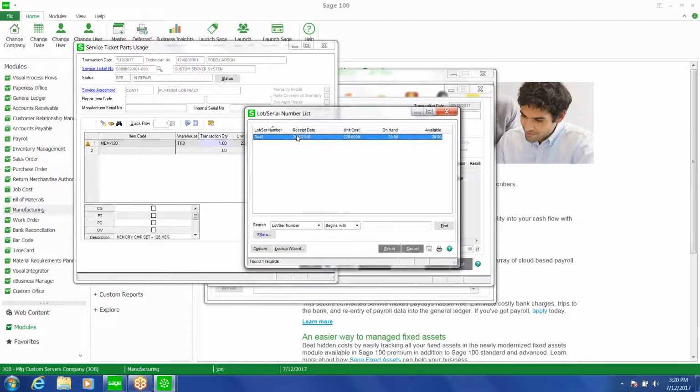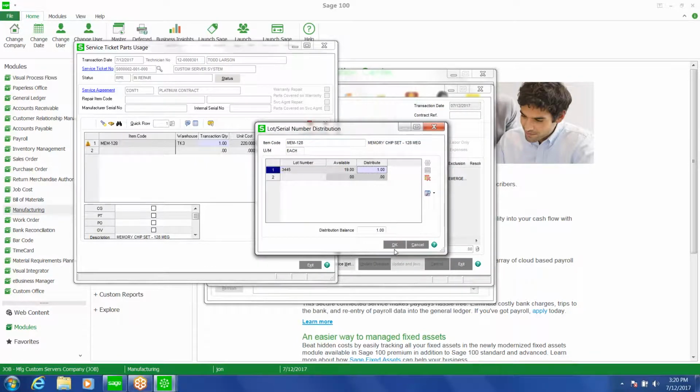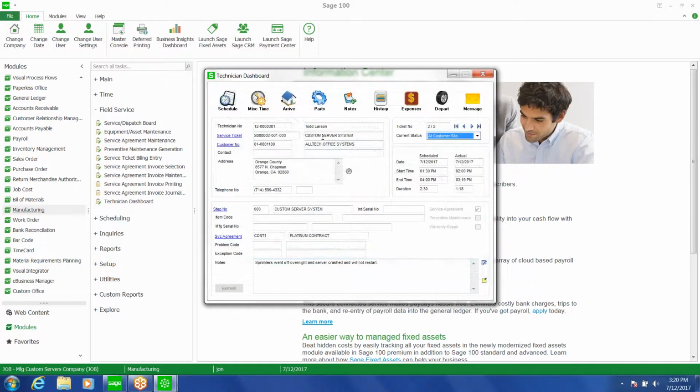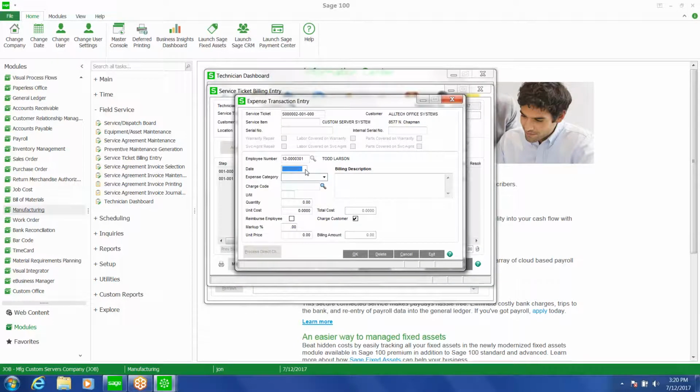And since my memory's evaluated based on the lot number, I've got to distribute it to the lot that I'm using it from. And then from here, we can go ahead and exit. If we have any expenses that we incur, for example, maybe we had to run up to Home Depot and pick up a washer set for whatever case, we can go ahead and record the expense transaction as well, right from the technician dashboard.